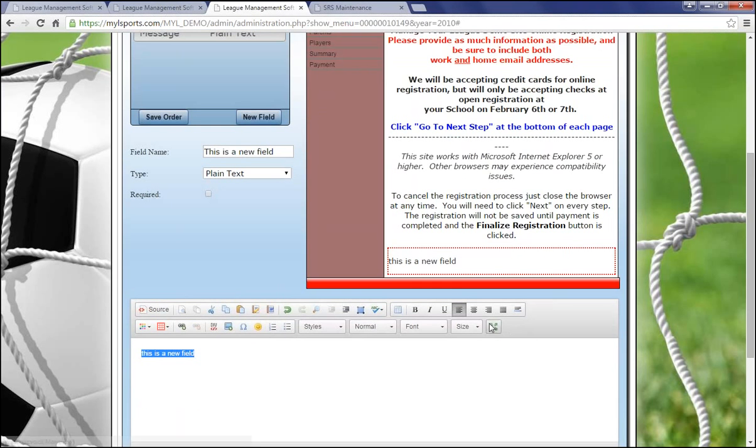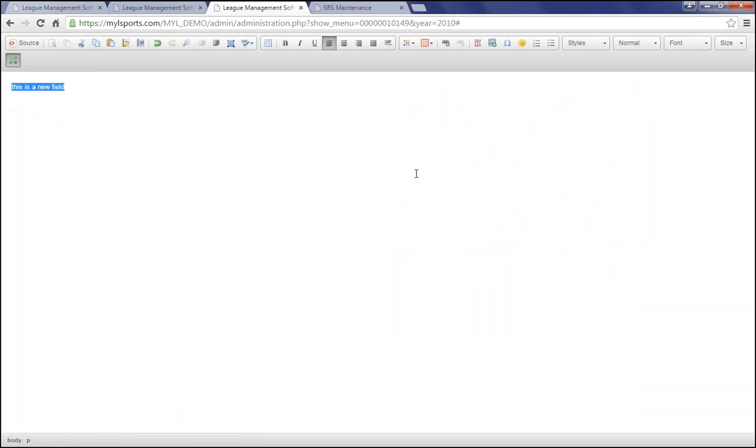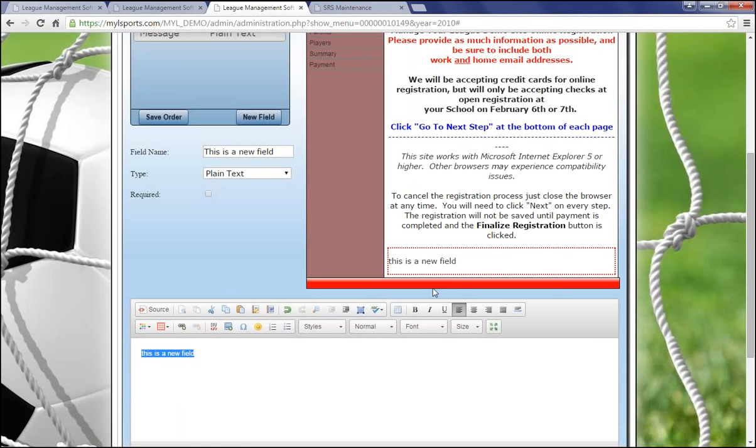You can also, if you want to go full screen, click this box here. It'll open up the window into full screen. Maybe that's a little bit easier for you to edit and see. And then when you're done, you can click those green arrows again, and it'll bring you back down.